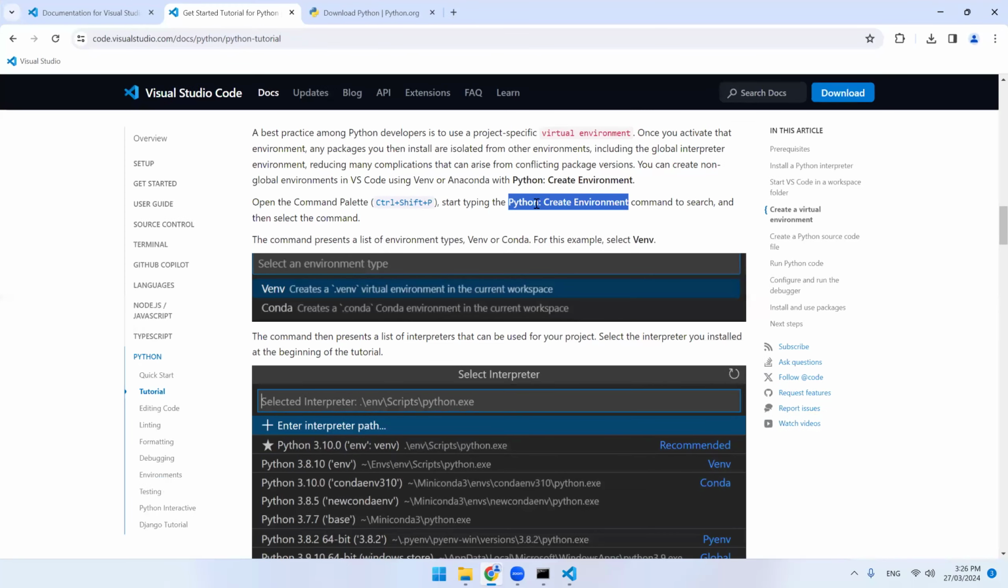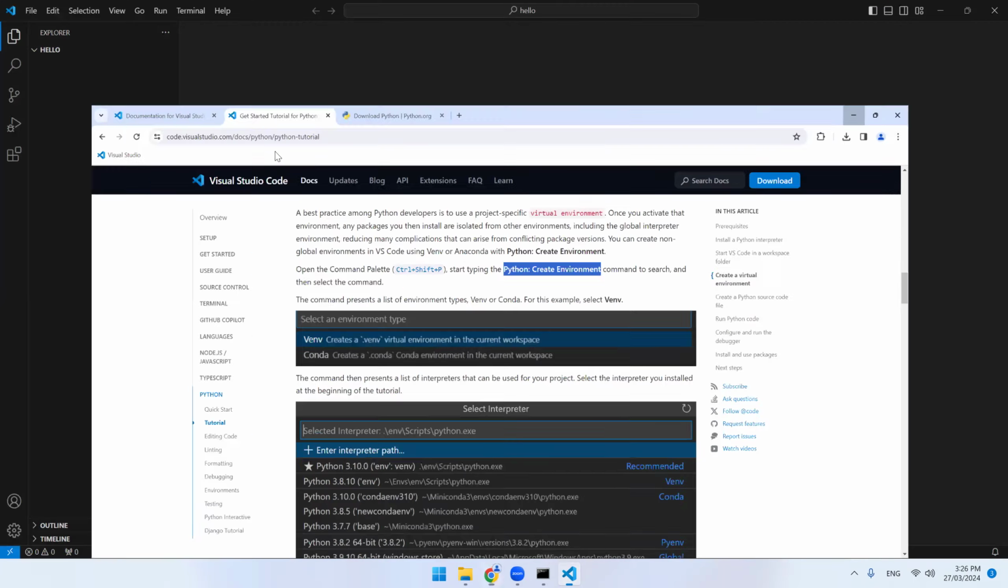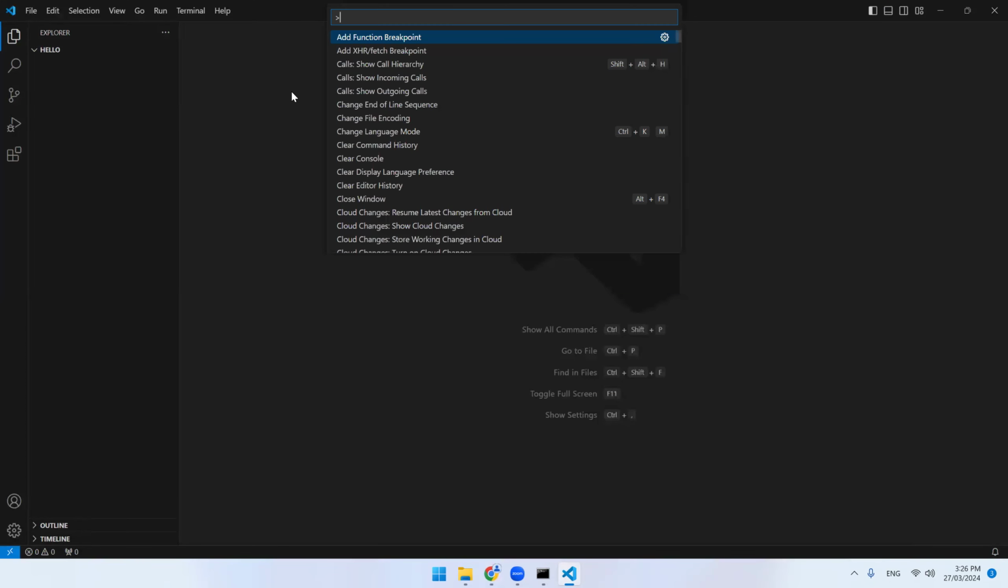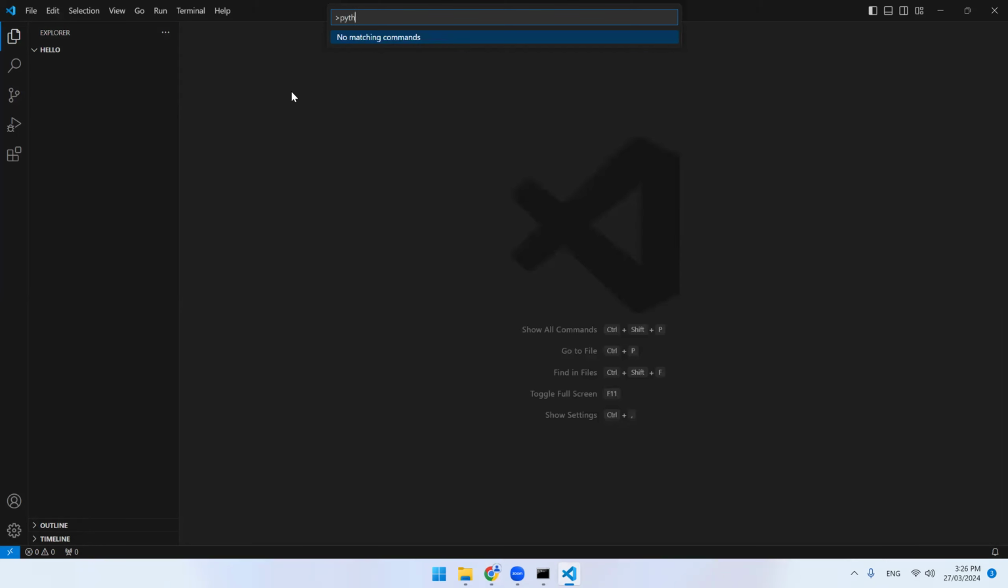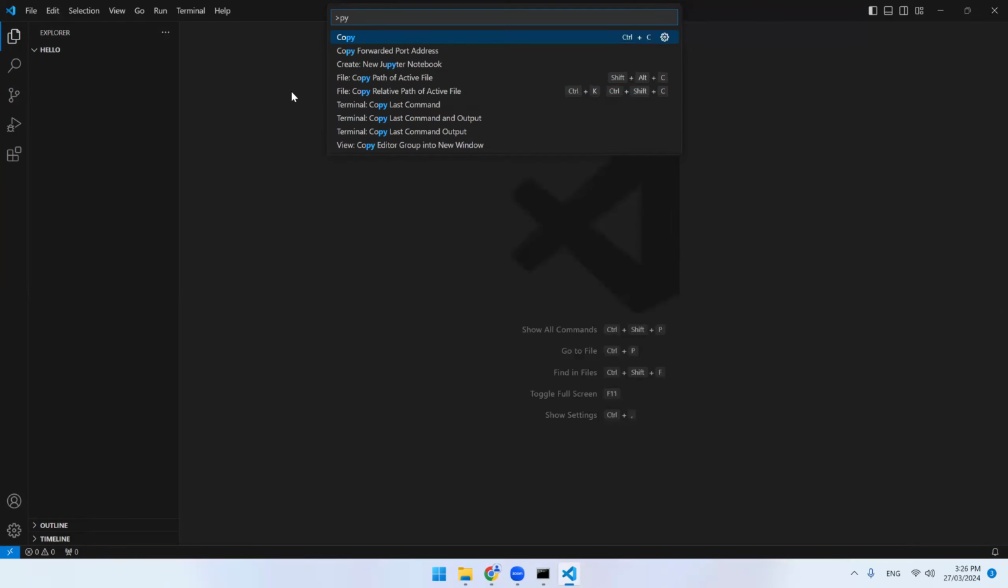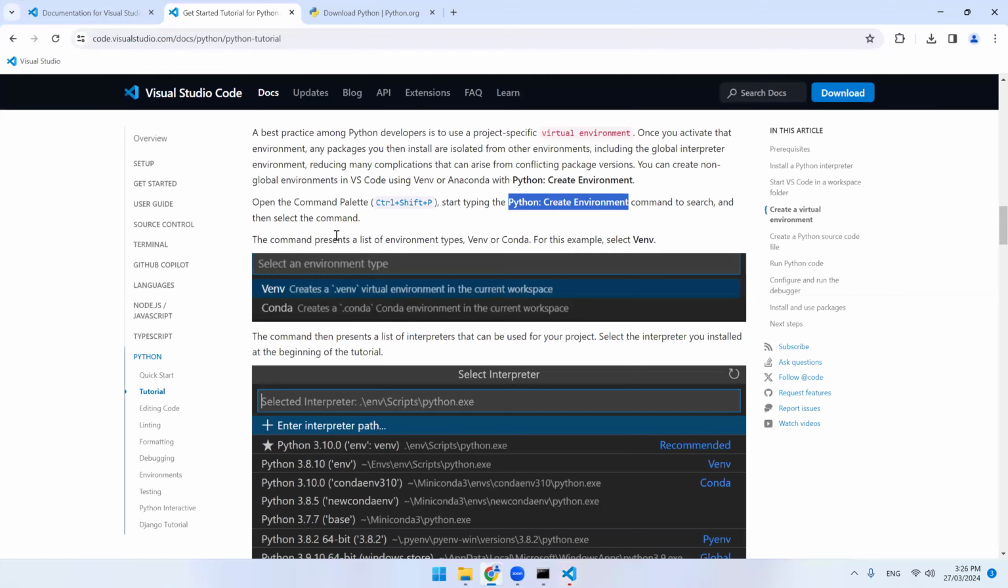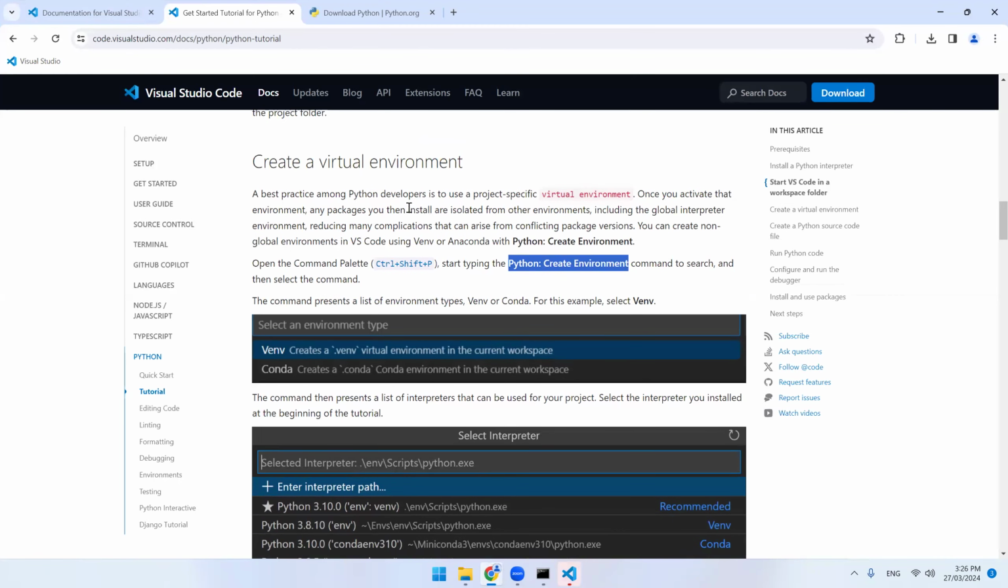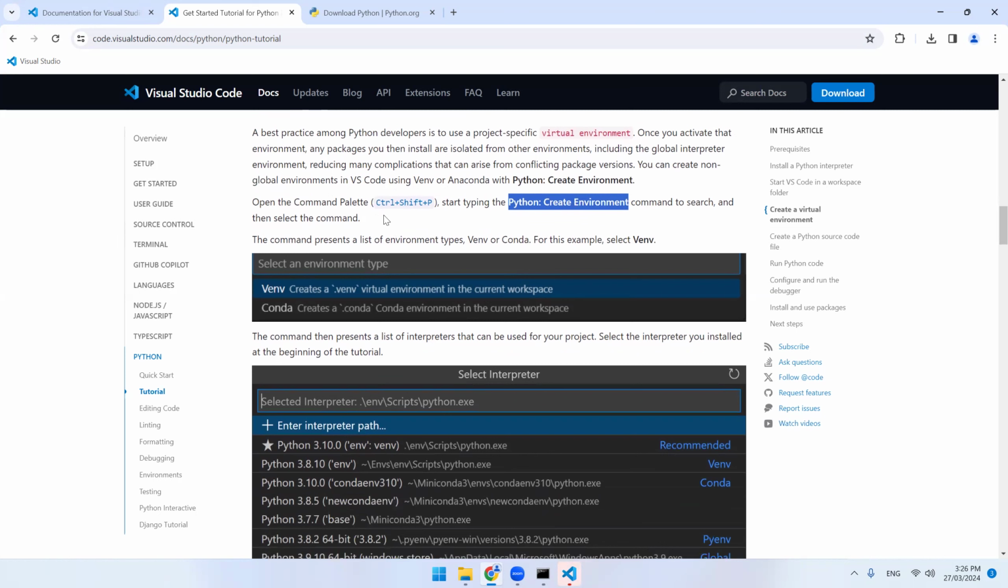It's saying Python create environment. Okay. So let's just do Ctrl+Shift+P. Let's see Python. Okay, again, there's no matching. There's something fishy happening here. It says a best practice among developers is to use a project-specific Python environment. Once you activate the environment, any package you install is isolated. You can create a non-global environment in VS Code using venv or Anaconda with Python. Open the command palette and start typing. But this is not available.